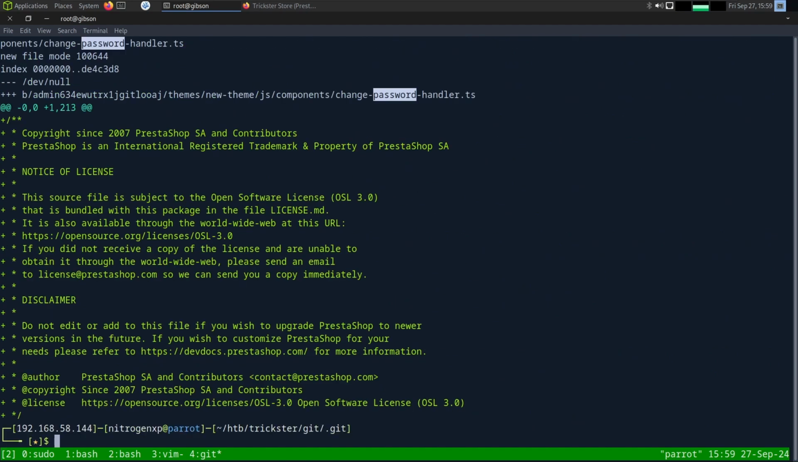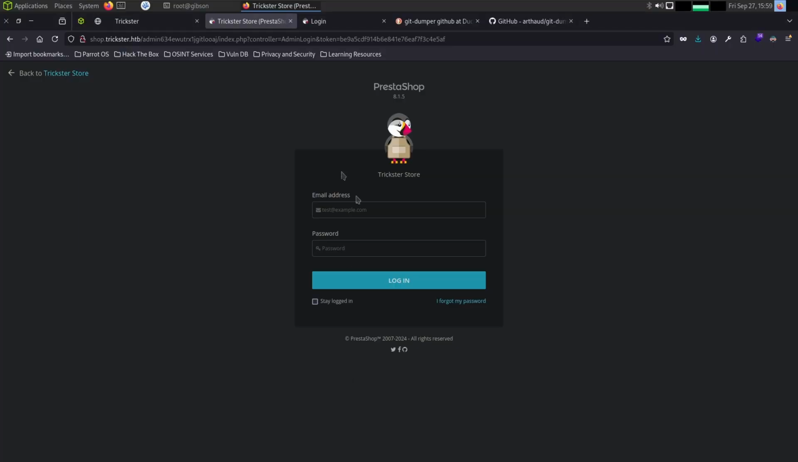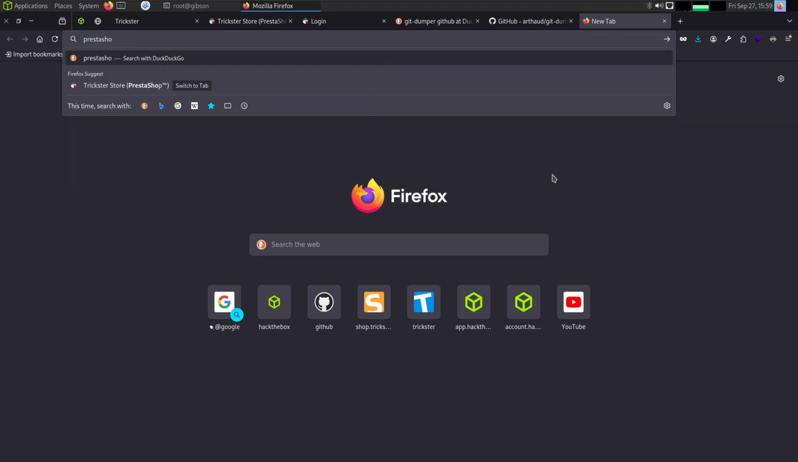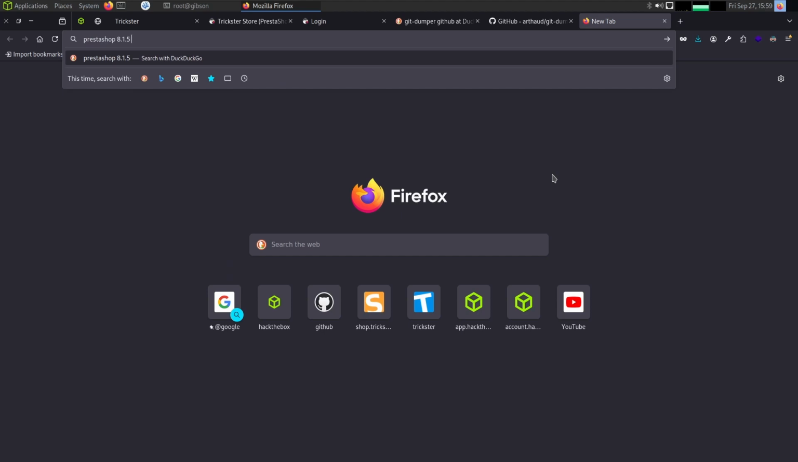So let me first take a look at this PrestaShop directory, and I can see that this website is using PrestaShop version 8.1.5. If I see a version, I always like to Google, are there any CVEs related to this version? So PrestaShop 8.1.5 CVEs maybe.